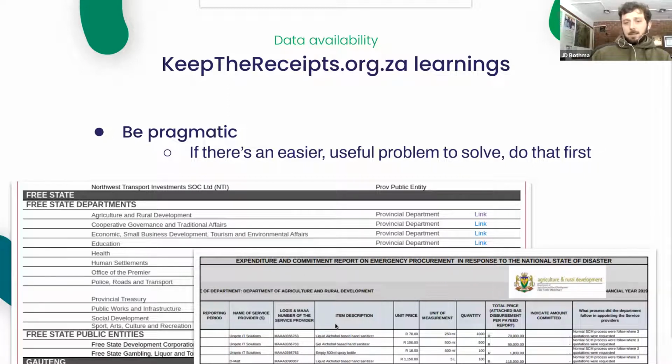This is an example of one of those PDFs, but a different department might look entirely different and publish different fields. So the point I want to get to with this is to be pragmatic. What everyone wanted to do with this was automatically find where the corruption is happening. We knew corruption was going to happen, and they wanted that corruption to be shown. They wanted charts and graphs and beautiful things with it, but this is the data we had. So I'm going to get to this in the end, but be pragmatic. If there's an easier, useful problem to solve, do that.